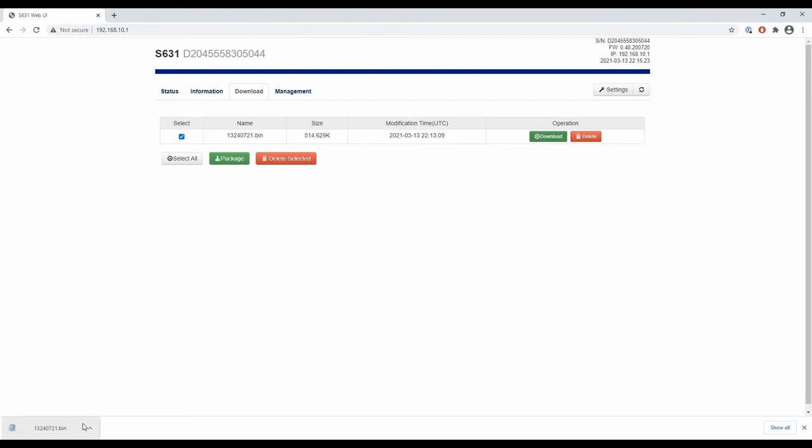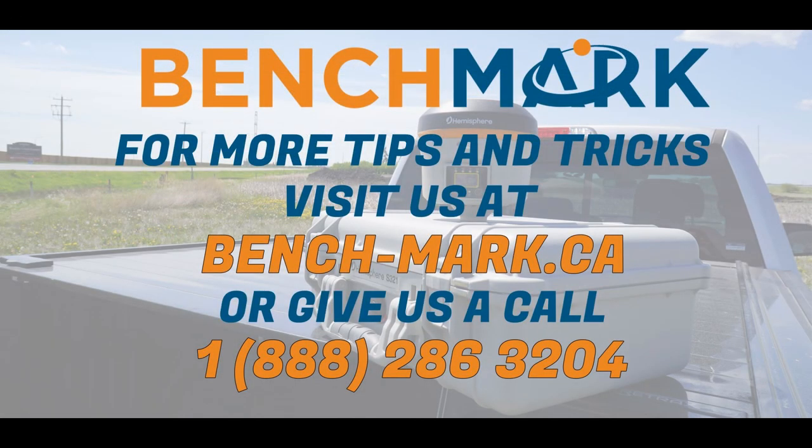And from there, you can take that file and put it through the Rinex converter, which if you don't know how to do that, I'll include a video in the top right corner on how to use the Hemisphere Rinex converter. And that is all for today's video.